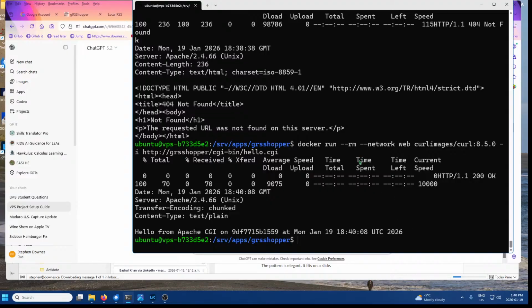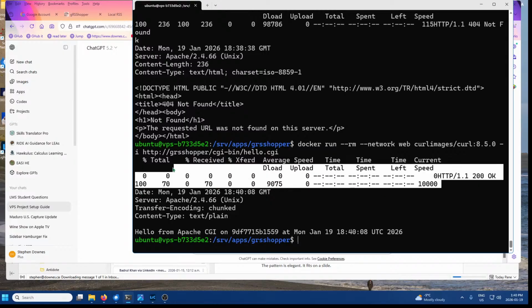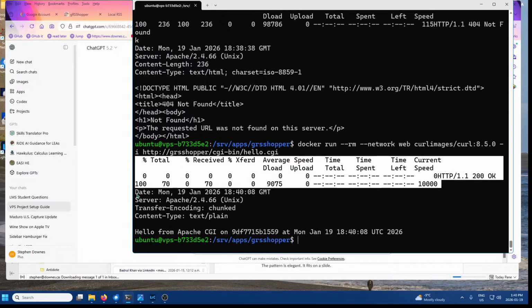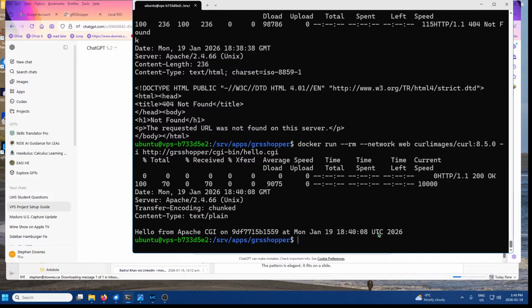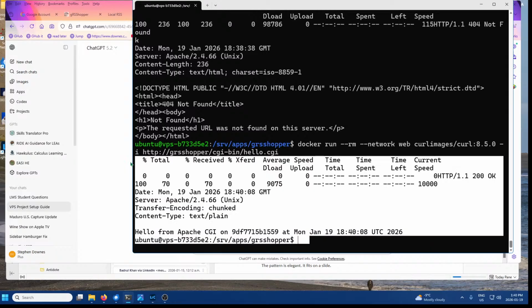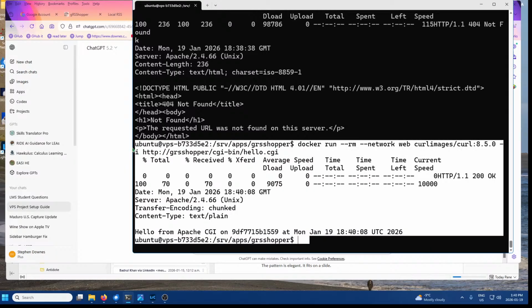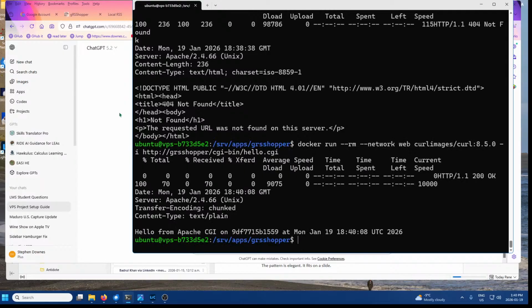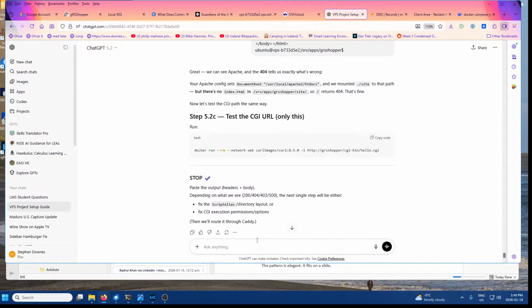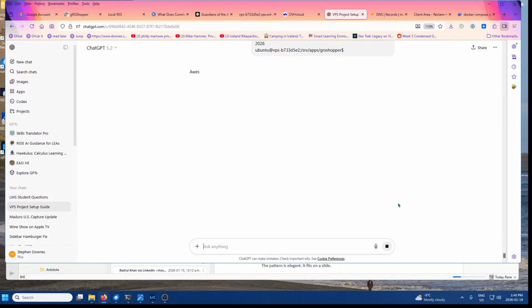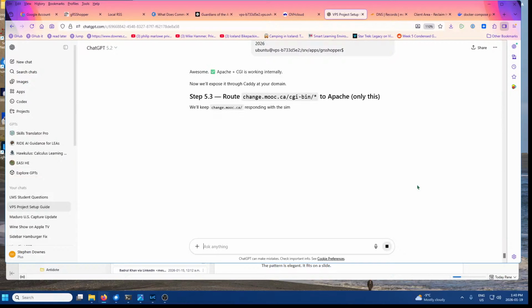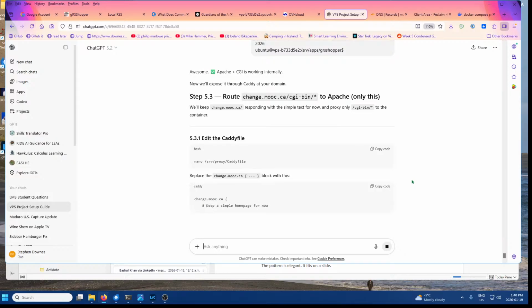That looks pretty good. These are the headers. Okay, so this is the information from the curl command. These are the headers, and this is the response. Hello from Apache CGI. Looks good. Awesome. Apache plus CGI is working internally. Now we'll expose it through Caddy at your domain.